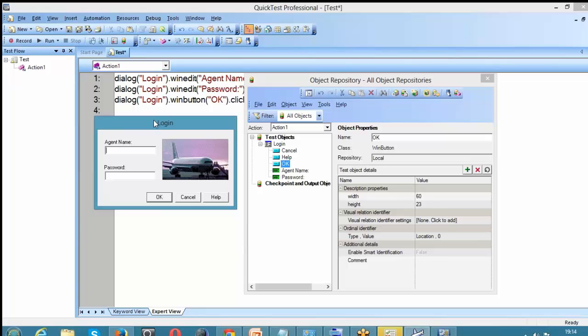The cancel and help is not there. Cancel and help is there in the object repository. I am talking about the object repository. Yeah, everything is loaded. Okay. Just check, cross examine it, check it once again.